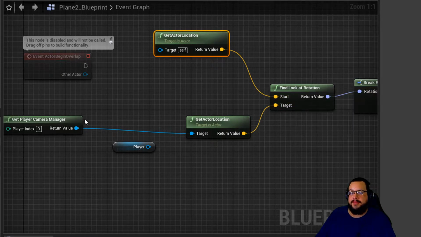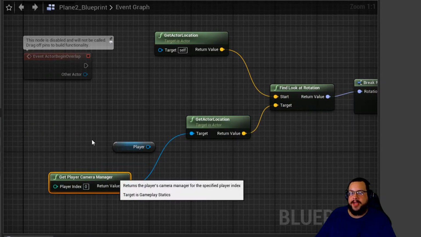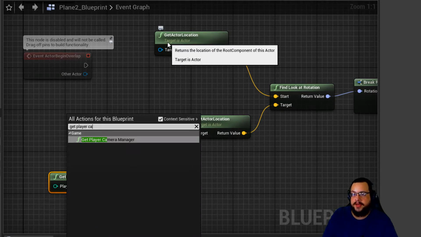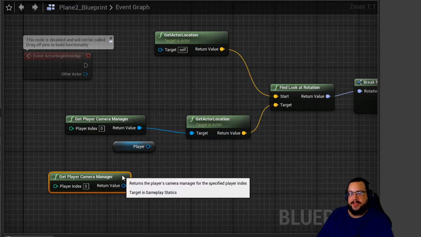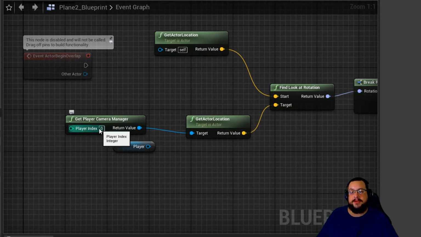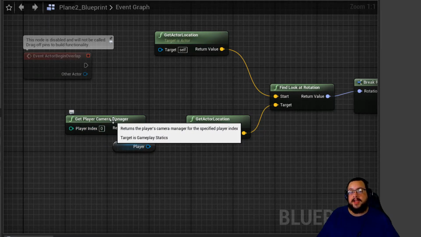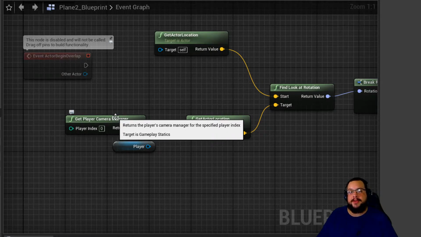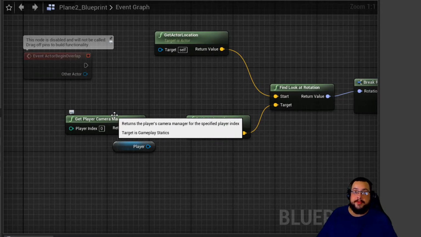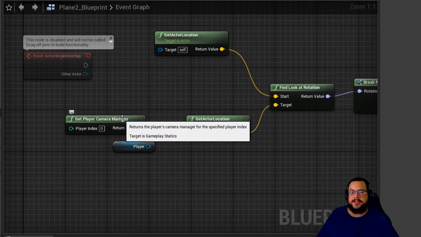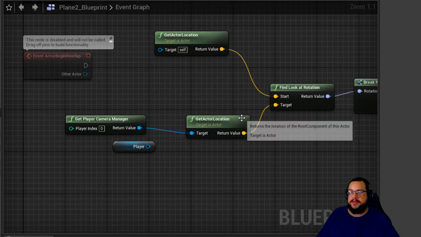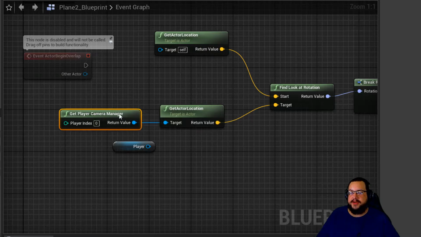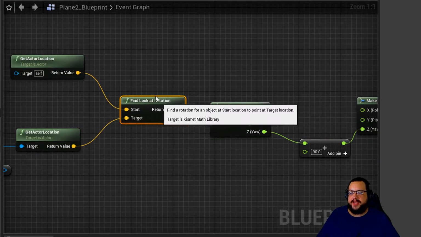And for the target, we want to choose get player camera manager. So get player camera manager, you just click on that and drag that into get actor location. And you want to choose player index 0 if it's your main player. And what this does, as opposed to setting an actor, is if you have more than one camera like I do, instead of always facing my drone, for example, it actually jumps between the different cameras or whatever the player is currently possessing. So I think that that's really, really useful. So both of those essentially just go into this find look at rotation.